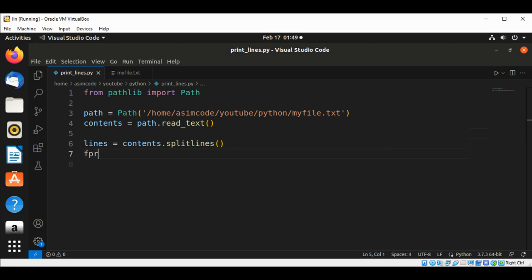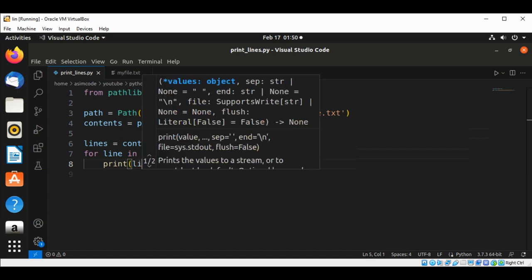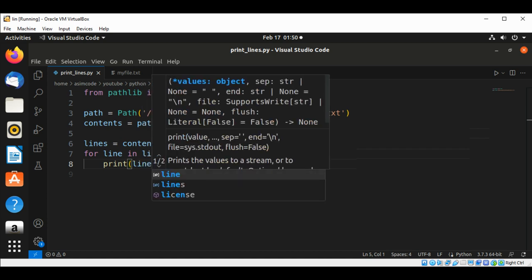Now we are going to use a for loop to print each line separately. So for line in lines, we do print(line).